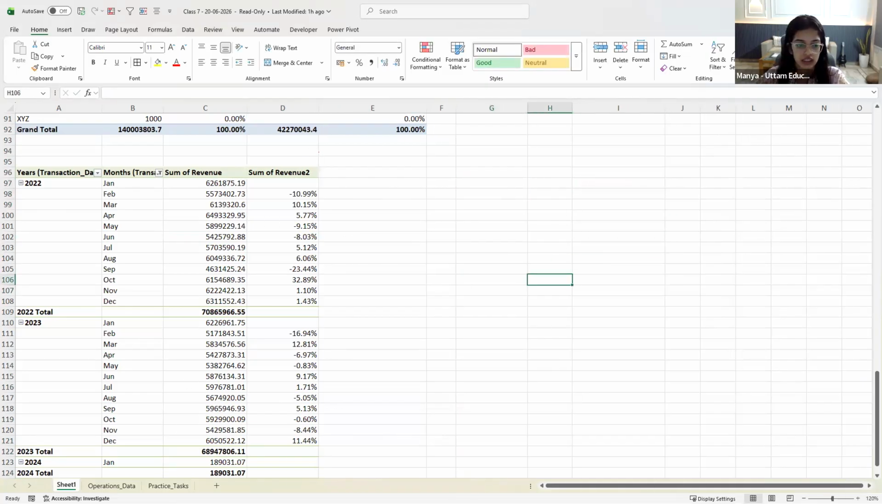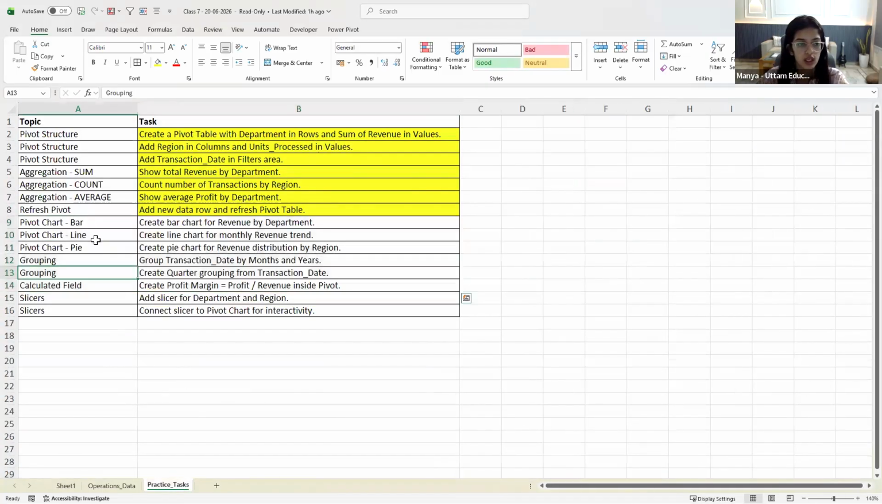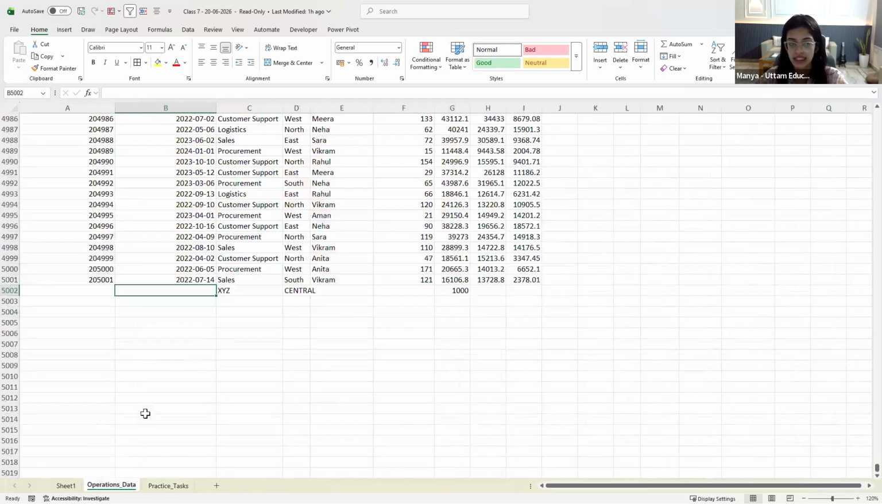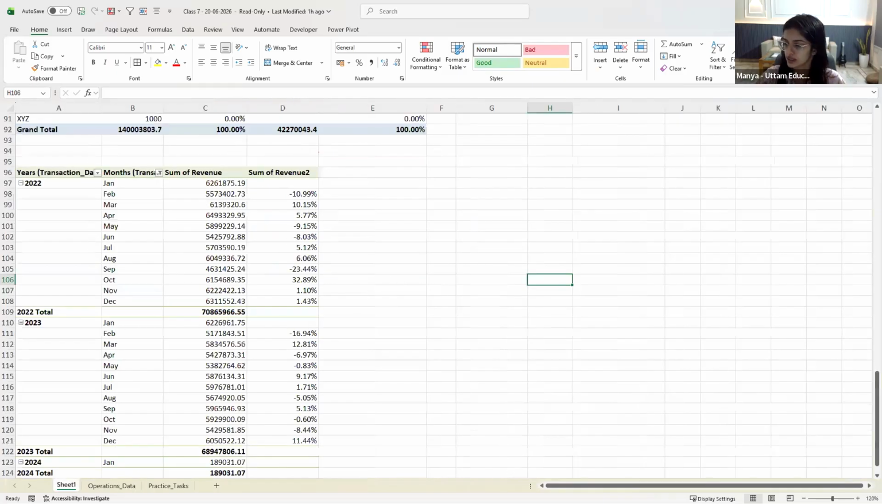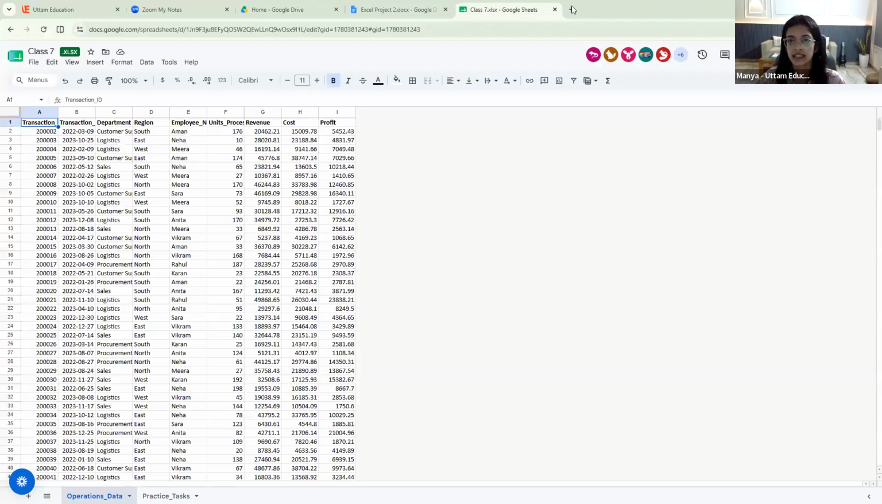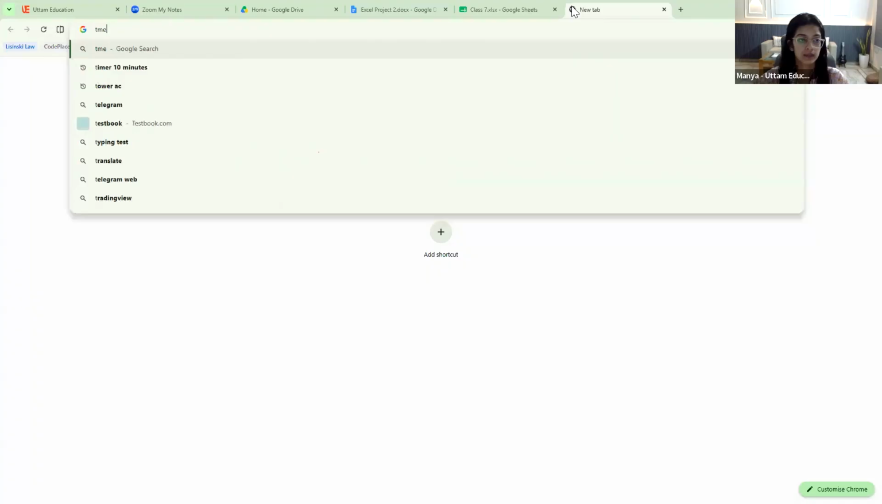Perfect. So this is done. Now we have to move to the pivot charts part and slicer thing. But before that, we will quickly take a 10-minute break, and after that, we will continue with this. Okay, let me just set a timer.